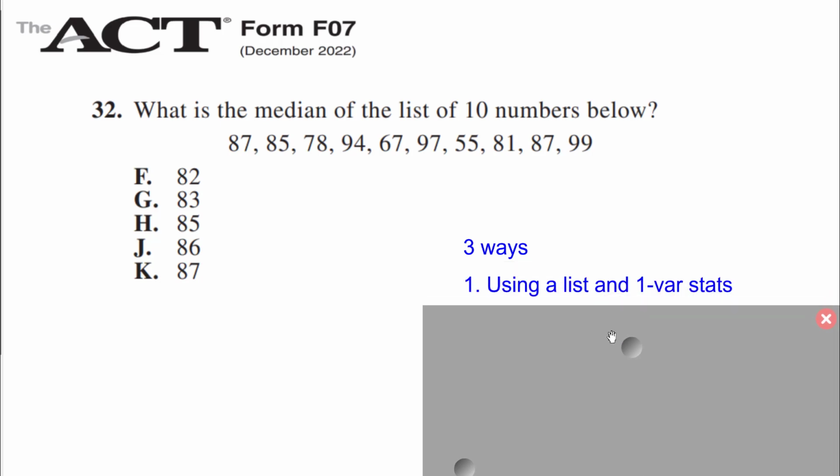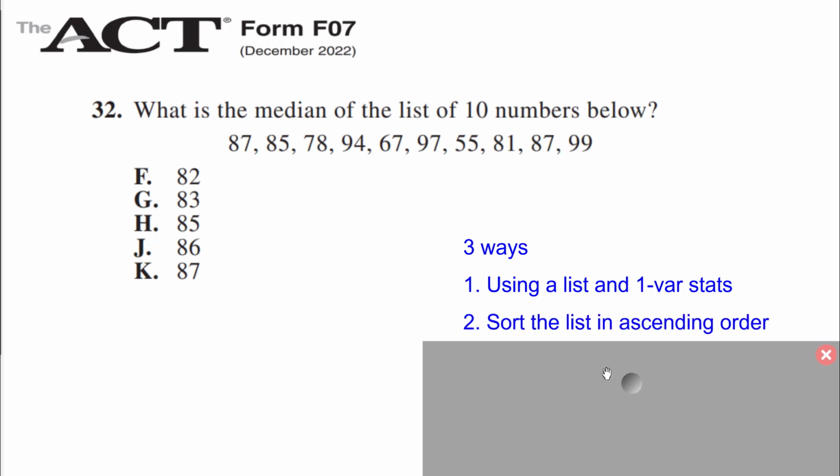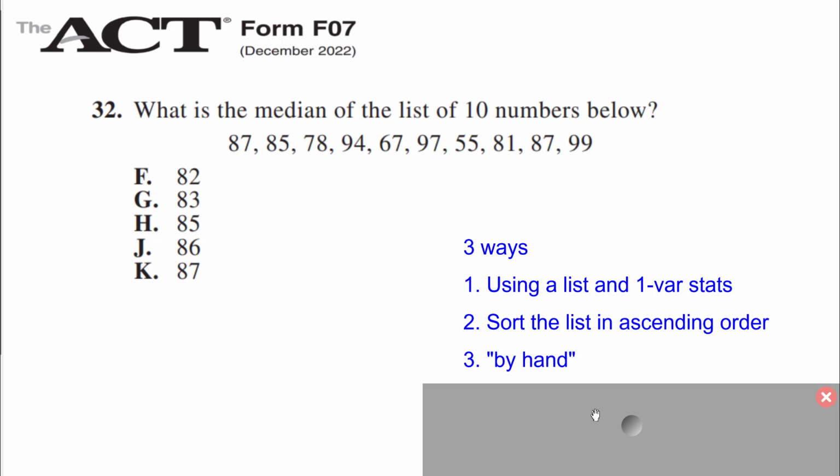One, we'll use a list and one variable statistics. Two, we'll sort the list in ascending order. And three, do it by hand.